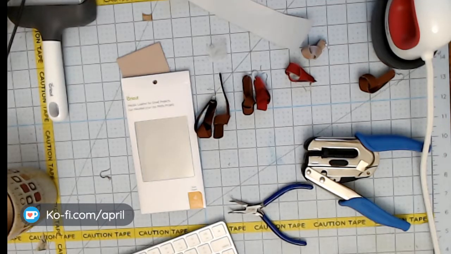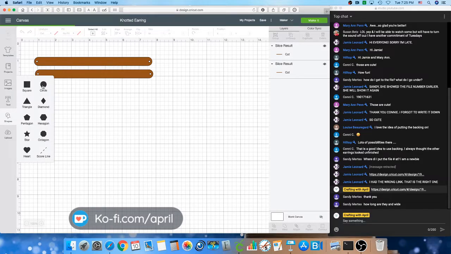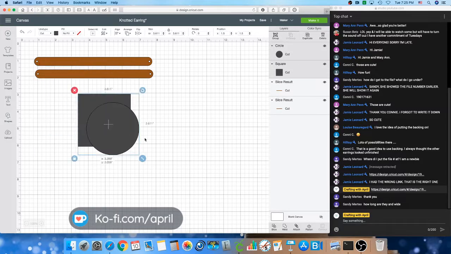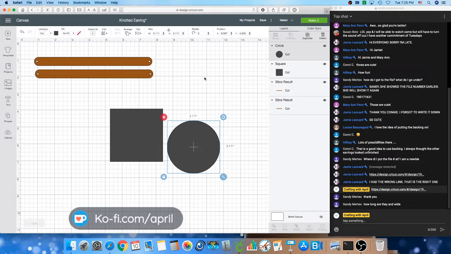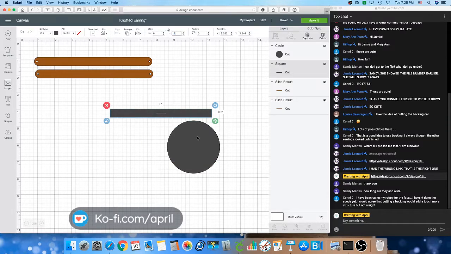Let me show you guys how I made these, just in case you want to make some with a different shaped end. All you're going to need for something like this is a circle and a square. Take your square and unlock it. I just made it 6 inches long, and then I went to my height and made it 0.5. Whatever your height is, that's what you want your circle to be. So I'm going to make it 0.5.